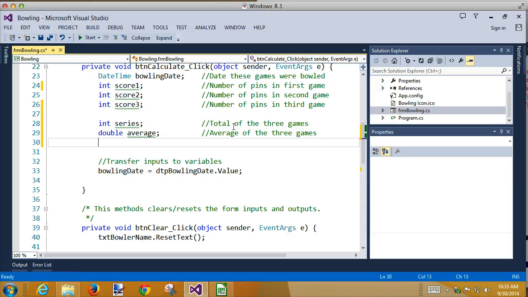And finally, I need the next bowling date. Date time. Date time because it's a date. Wait a minute. Doesn't it go in a label? That's where it's outputted to. While I'm processing it, it's a date time.